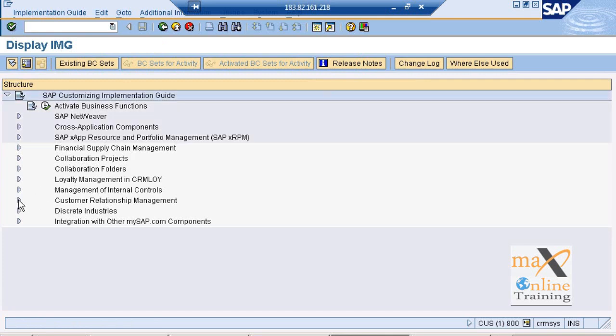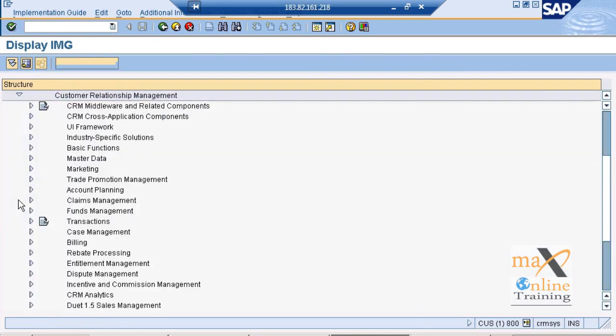So here you will have the CRM related activities, something like master data, the basic functions, marketing, how you want to customize, and how these are going to affect the end users and also the super users or key users. So we will be working on business processes and scenarios where we have to customize according to the business process that we have understood from the customer.